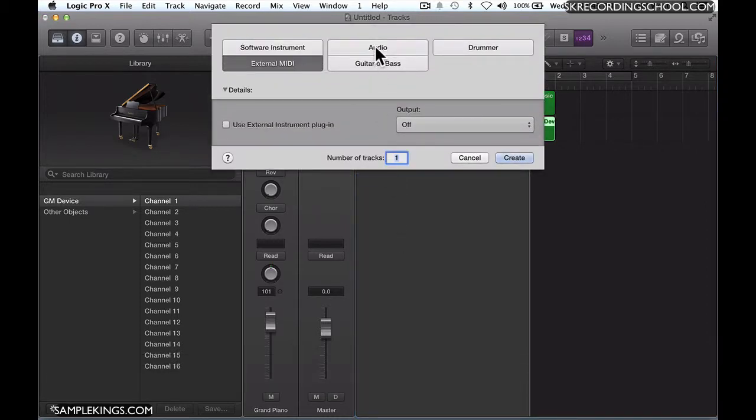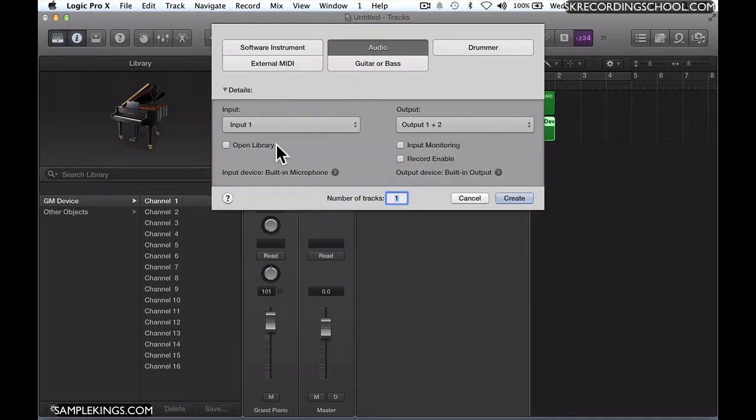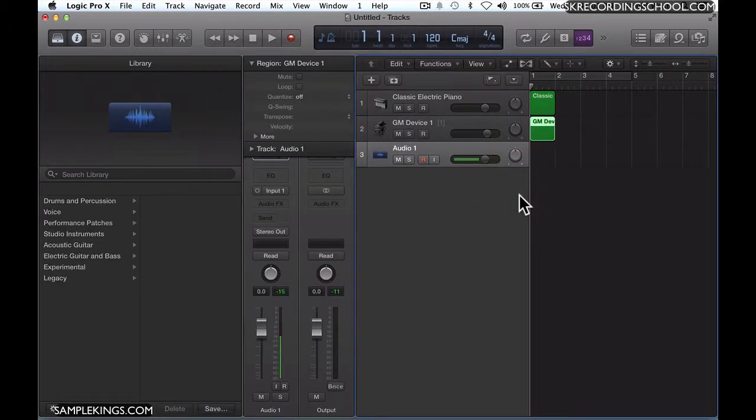And we want to look at audio next. Go to audio. And here in audio, you can see here we have an input and we have an output. So we have an input in one, and we have the output here as well. And I'm going to create one track. Go to create. And now we have this track.